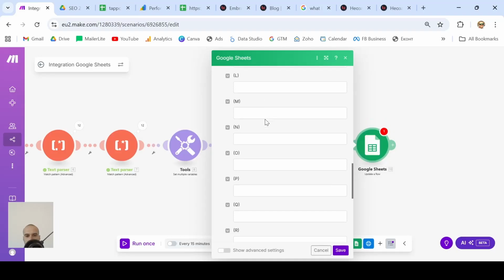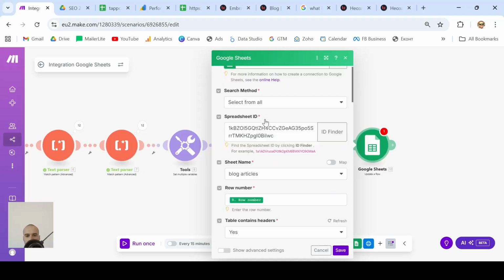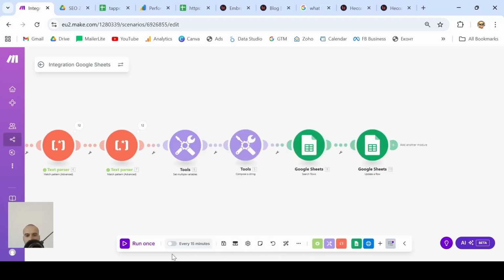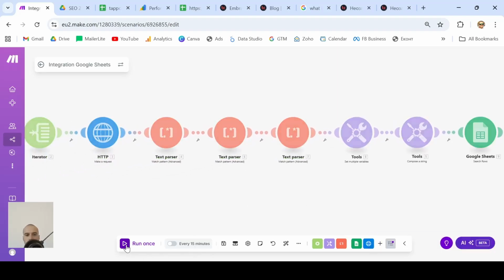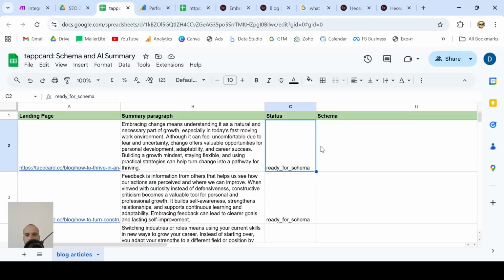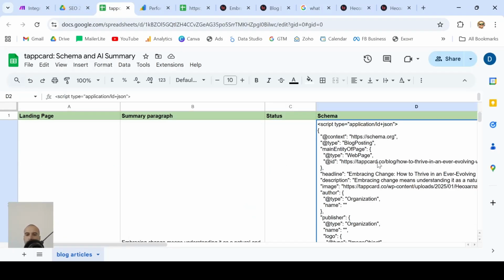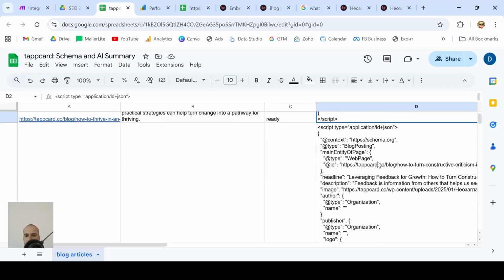So let me double check. Seems okay. All right, let's click save. Click save. And I think we're good to go. Okay, now the whole automation should run, and we should see our schema markup. Yes, exactly. This is exactly what I was hoping to achieve.